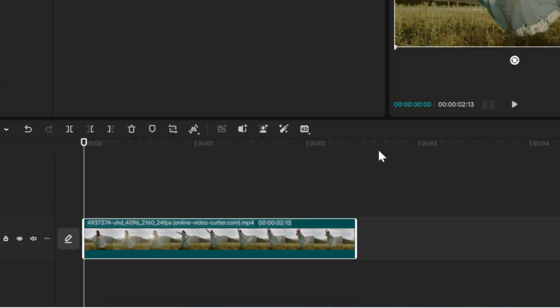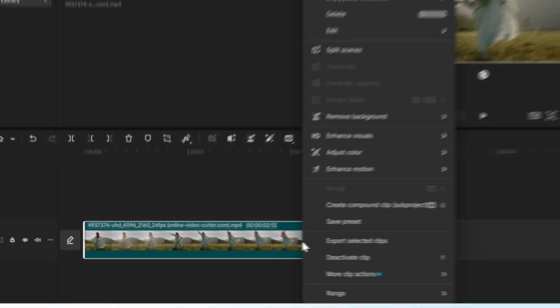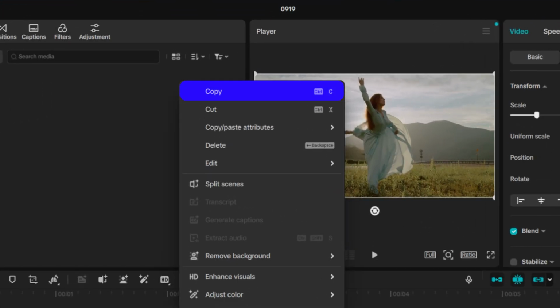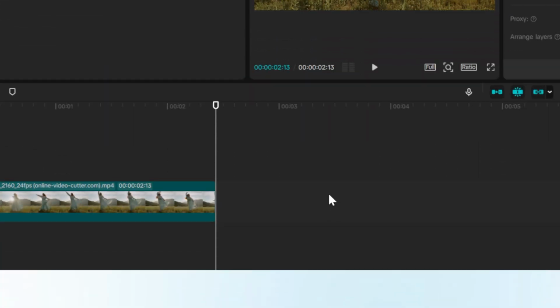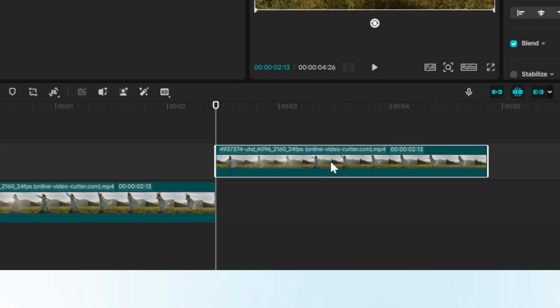Then, right-click on your video in the timeline. A few options will appear. Select the copy. After that, right-click on the empty space of the timeline. Here, tap on Paste and drag it next to the main clip.